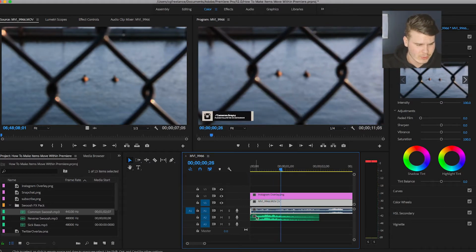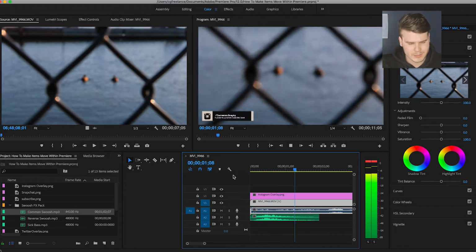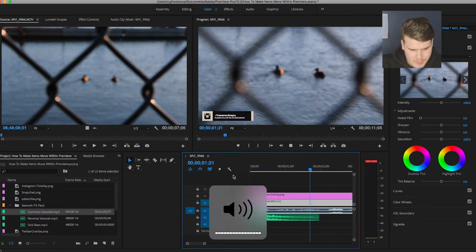For example, we're going to show you guys with one of my swoosh sound effects. We're going to use the common swoosh sound effect. We're going to drag it in. What I like to do when I'm working with sound effects is make sure that they're all nothing but sound in them, because they leave white blank spots and stuff like that, and you don't want to have those playing in the video.